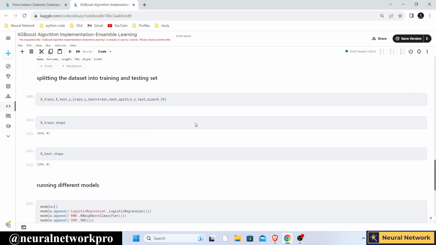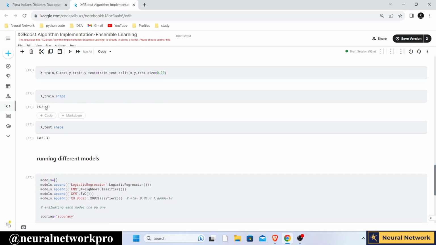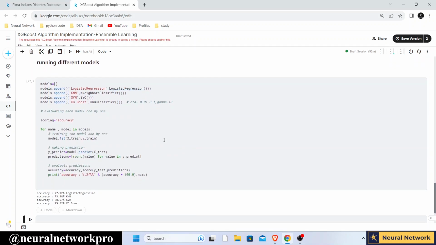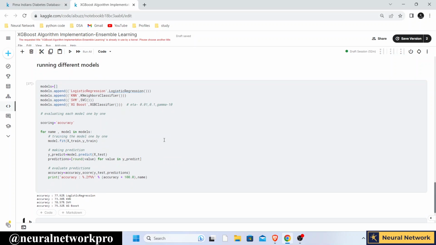Then we divide this dataset into the training and the testing part. For the training we have taken 80% of the data, and for the test we have taken 20% of the data. So in test we have 154 rows, and in training we have 614 rows. Then this is the logic behind.